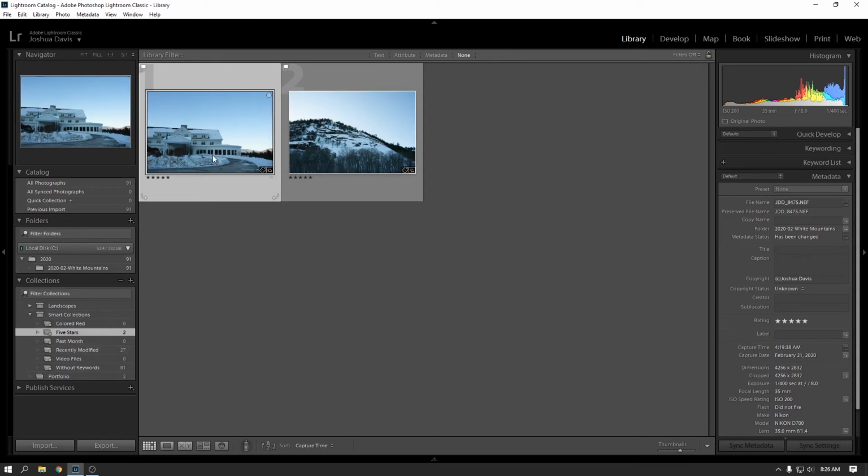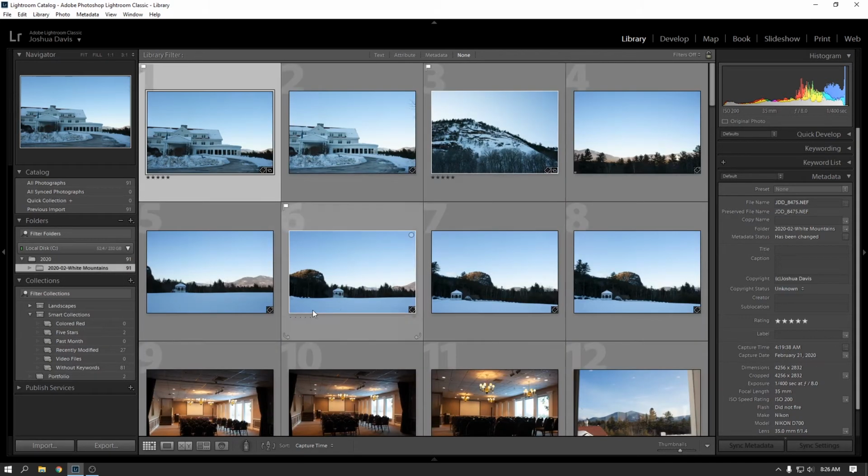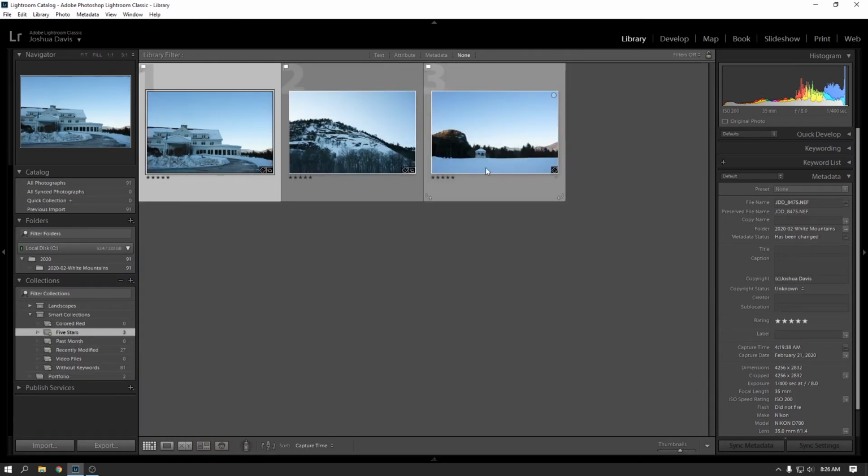So right now, we just have these two photos that I have given 5-star ratings, but if I go back into my library and say I give this one a 5-star rating, now you can see if I go back into the Smart Collection, it shows up here. So that's how Smart Collections work. They're very cool. I don't really use them too much. I probably should. I can definitely see some interesting uses for them.